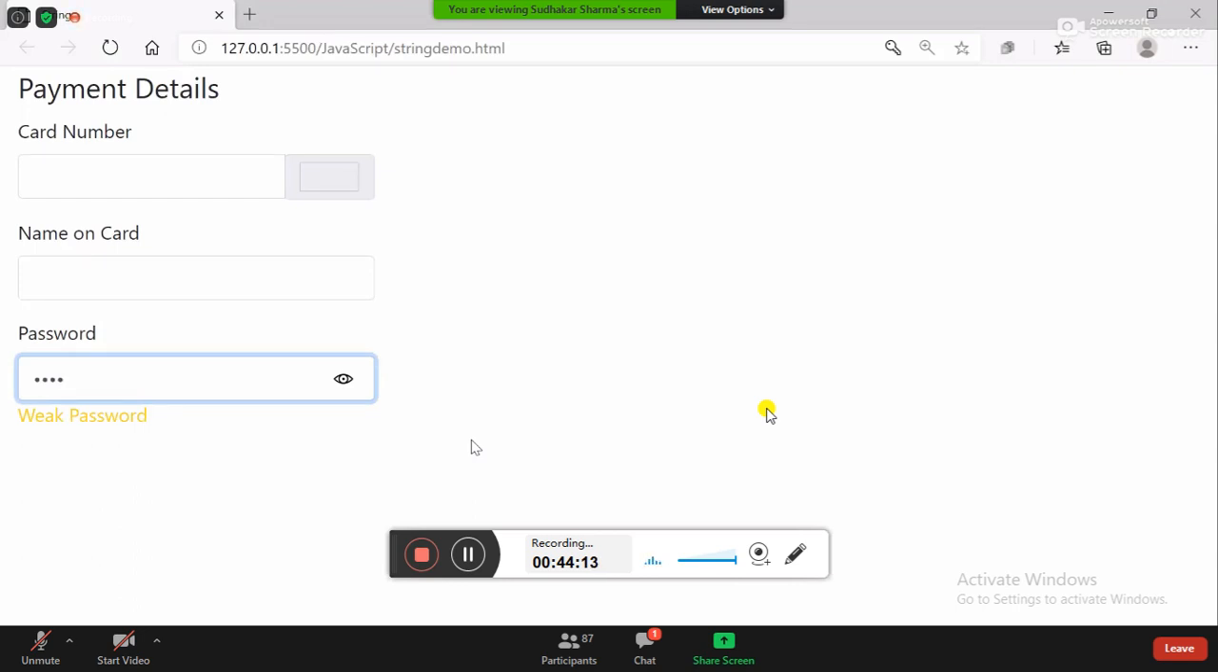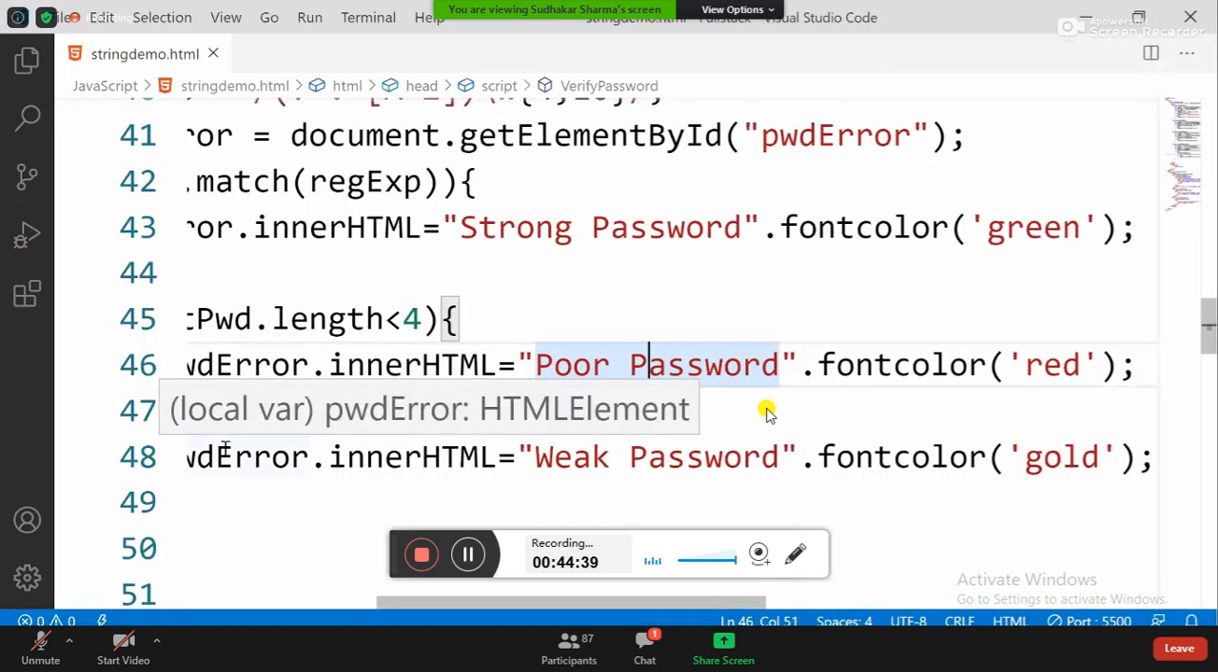Then its color will be changed. Still it is weak password. It needs at least one uppercase letter because there is no uppercase letter there. If there is one uppercase letter, then it is strong password, and it is in green color. You can verify that. And once they finish typing, I want to hide that message. That's your wish. You can do that.